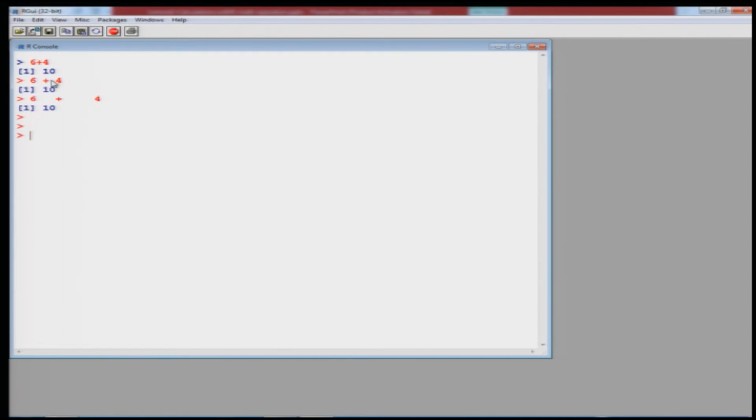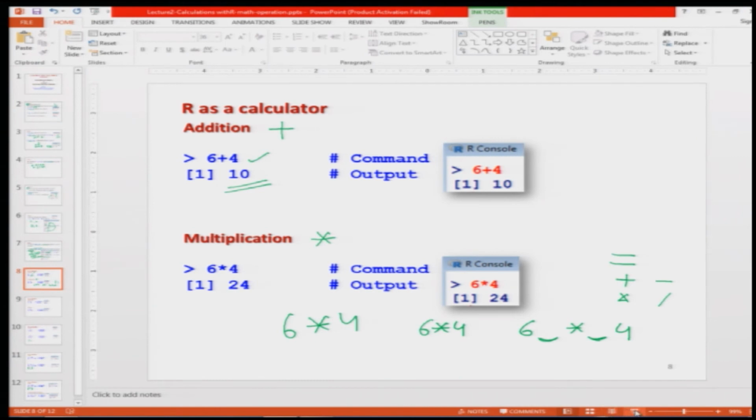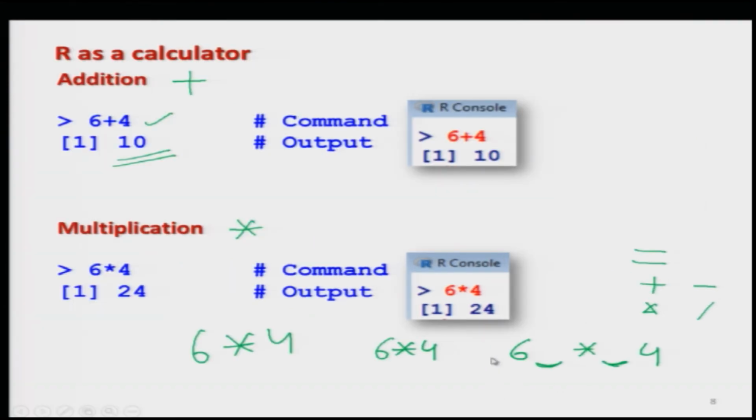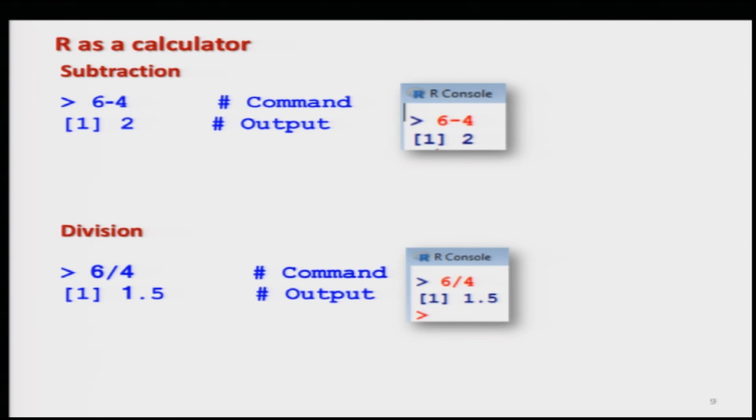And similarly, if you want to multiply two things, 6 into 4, you have to write 6 star 4, which gives 24. Even if you give unequal blank space between the two, whatever you want, you can see it is still 24. So be assured this blank space is not going to contribute anything to us, unless I tell you.